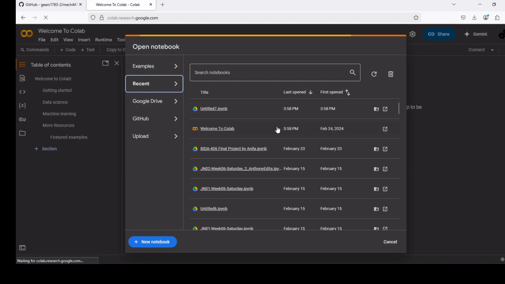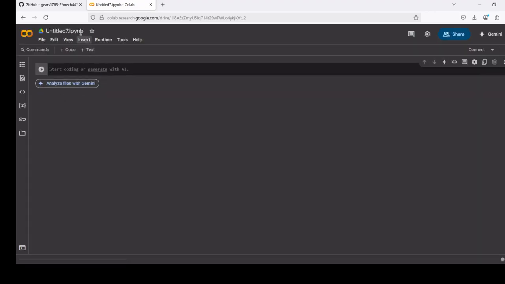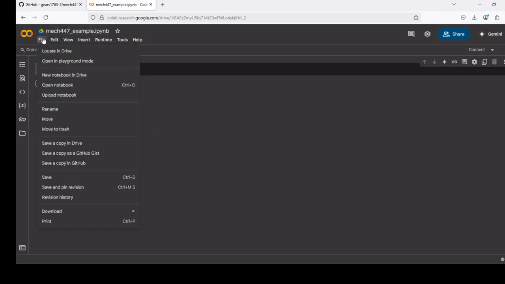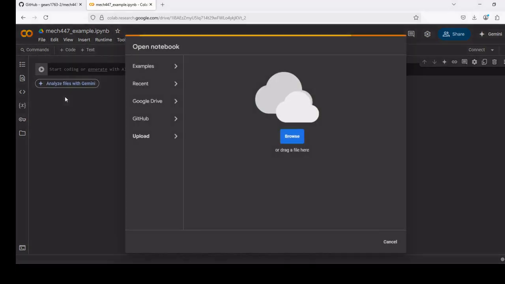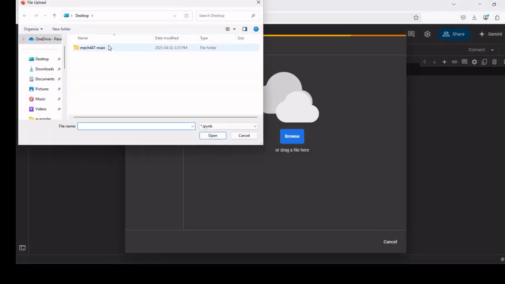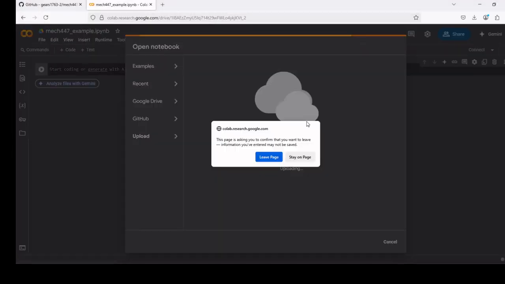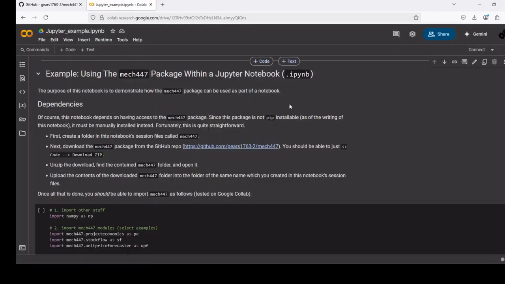awesome, Google Colab. All right, I'm already signed in. I'm just going to make a new notebook. I'll give it an arbitrary name, mech447 example. All right, awesome. So now, actually I didn't need to do that. I just want to upload the notebook. So I'm going to browse. I'm going to go to where I installed, examples, Jupyter example. We can upload that notebook. Yes, I want to leave the page. Cool. So here is the provided Jupyter notebook example.